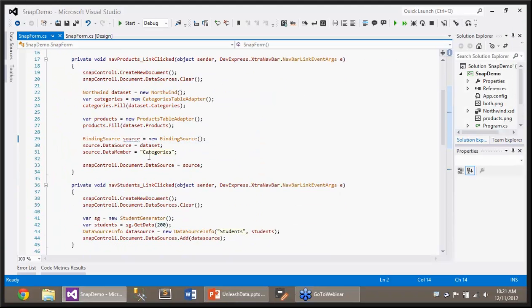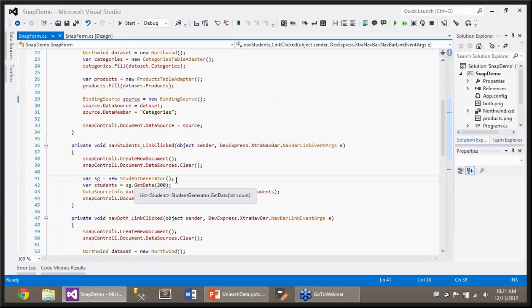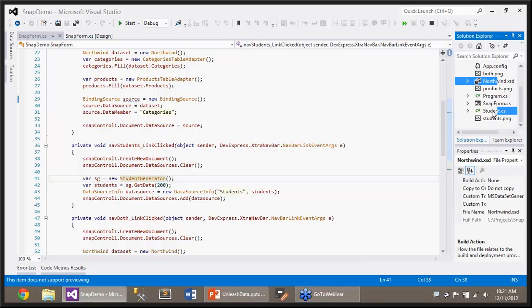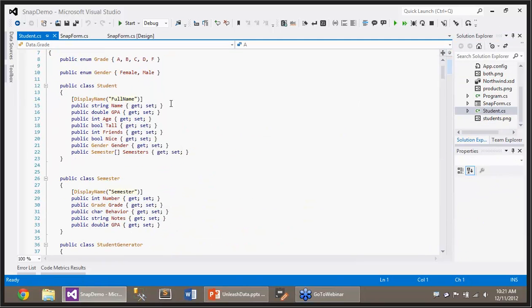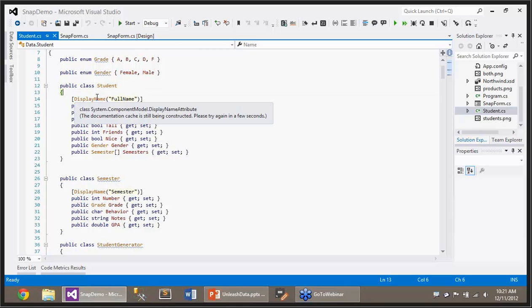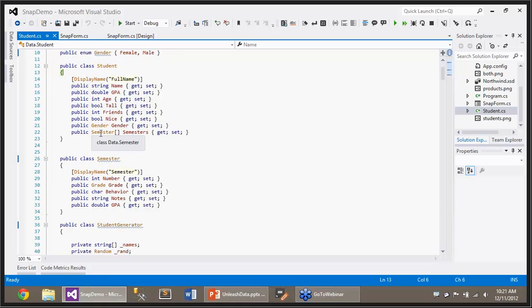Let me show you about the students. Students here, let me show you what they look like. I'm going to scroll down here, go to the students. Students is literally just a couple of objects. You can see the student here, I changed the display name. You can use the component model display name attributes to change the way things work. And notice it has a relationship to semesters because it has a collection of semesters in there.